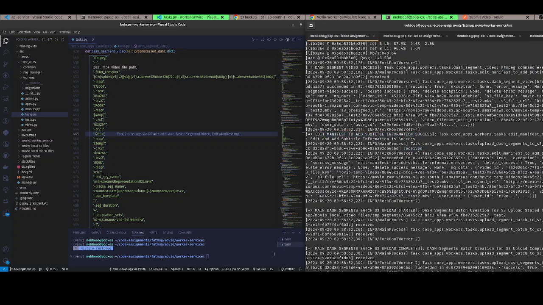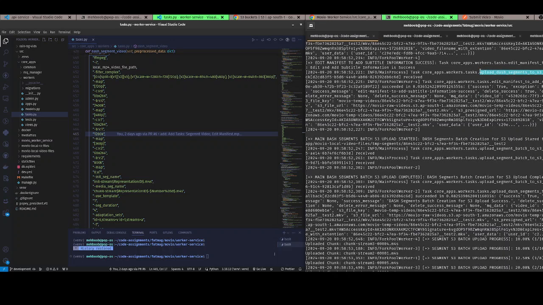What is the task? Upload dash segments to S3 and publish message callback. This is an interesting task. This is an entry point task that creates several subtasks. So what I'm doing here: I have segmented the video, and I have edited the manifest file. Now I have to upload the video segments to the S3 bucket so that I can serve those using a CDN, right?